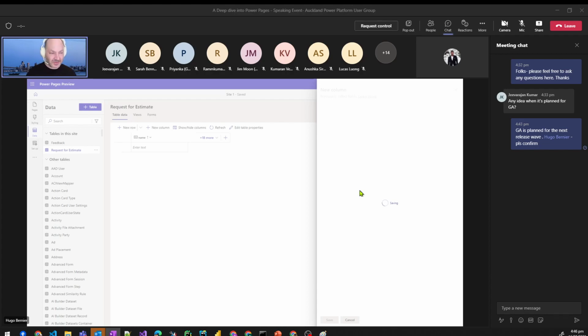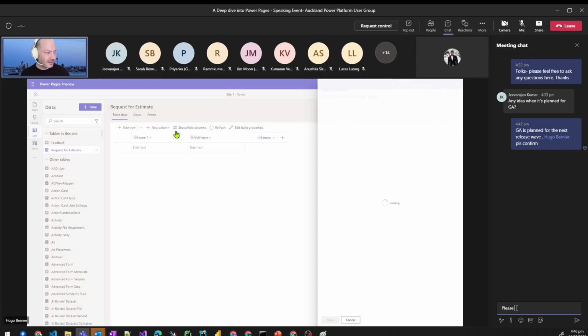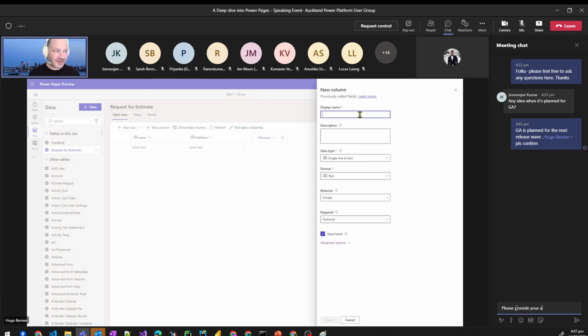Normally we'd add columns like phone number and things like that, but we'll see. If it's really slow here, I'll just skip to some of the more fun columns. Let's say this is a request for an estimate, and we want to say service type.